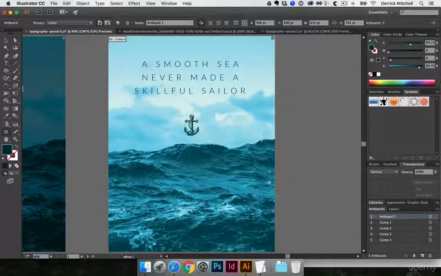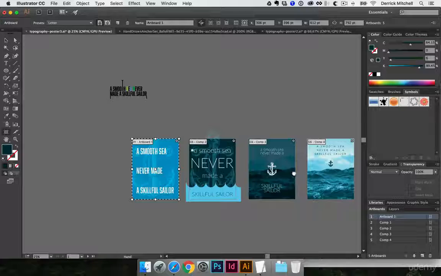And I have no idea where this extra artboard came in or how I did that at what point. So I've got two artboards, one stacked right on top of the other one. So sometimes it's good to check that out. I'm just going to delete that one. It won't affect anything. Okay, Comp 1, 2, 3, and 4.